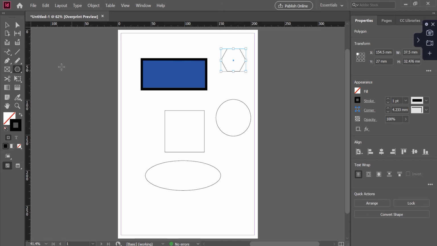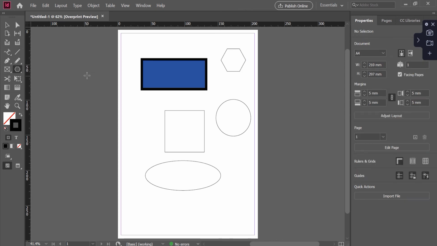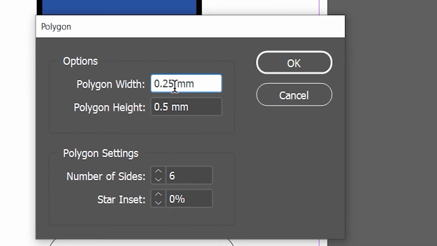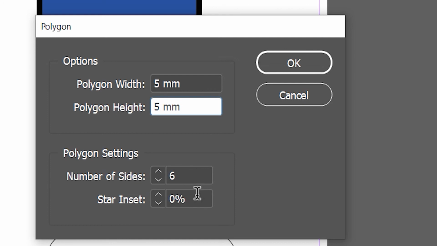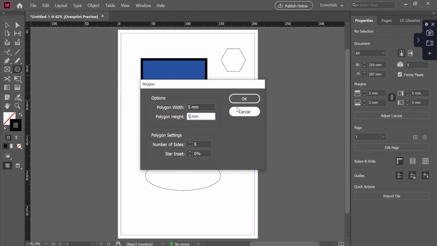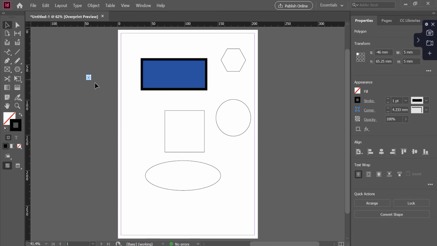Now to draw a polygon, by default it gives you a hexagon, that is, it has 6 corners or 6 sides. If you want more or fewer sides, you'll have to select that polygon, and you can just click once on the screen and it will give you the options for making the height and width as well as the number of sides here. So let's make it 5 millimeters and 5 millimeters, and the number of sides, let's say 5 sides only. After setting that, you can click OK, and let's increase the size.